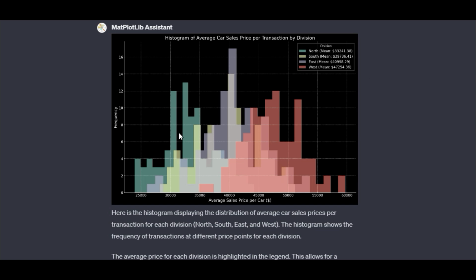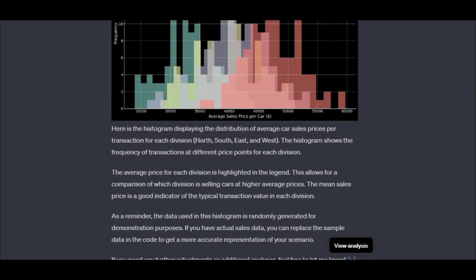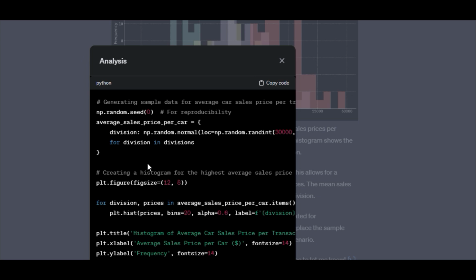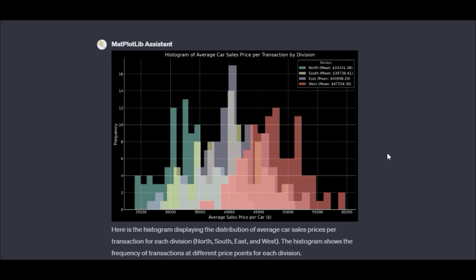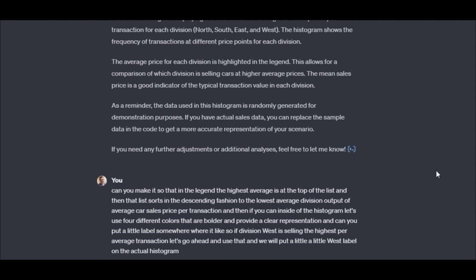I think this one is pretty good. And we have the code for this, so we could go in and mess with this ourselves. However, it would be good to go ahead and see what it outputs.